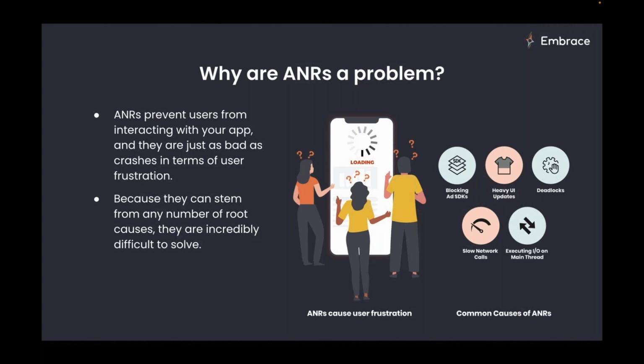ANRs basically stop users from interacting with your app, and in surveys, they are just as bad, if not worse, as crashes. Because with a crash, at least you can go back and relaunch your app. And because ANRs stem from so many different causes, whether it's a third-party SDK or just performing too much work on the main thread, it can be really, really difficult as a developer to know where to start and where to solve these.